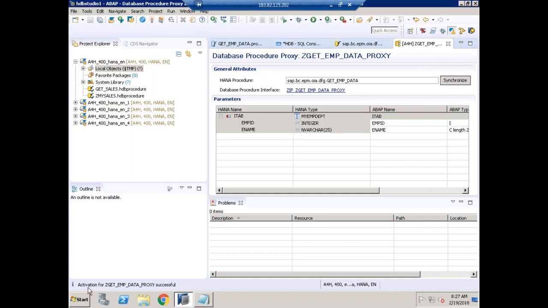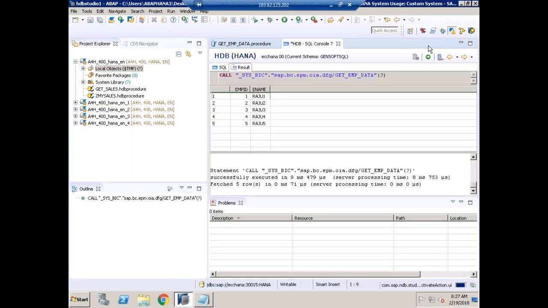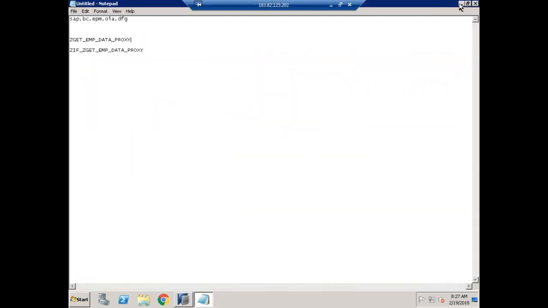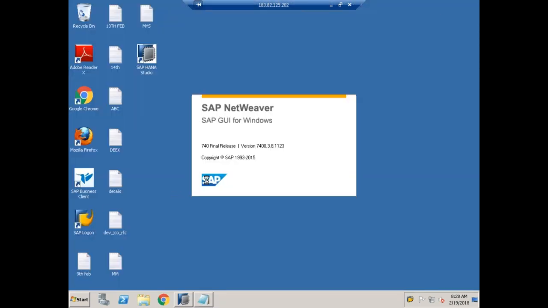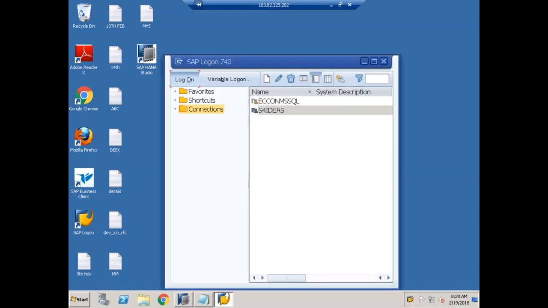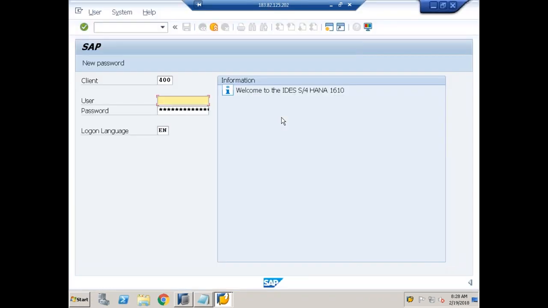Done. You can see the status in the message bar. Message on the status bar: activation is successful. Done. Once it is activated, you can consume it from ABAP report. We can consume it from ABAP report. Okay, so now let me go to class builder and let me check whether I can see that interface or not. I'm just trying to connect to this thing.